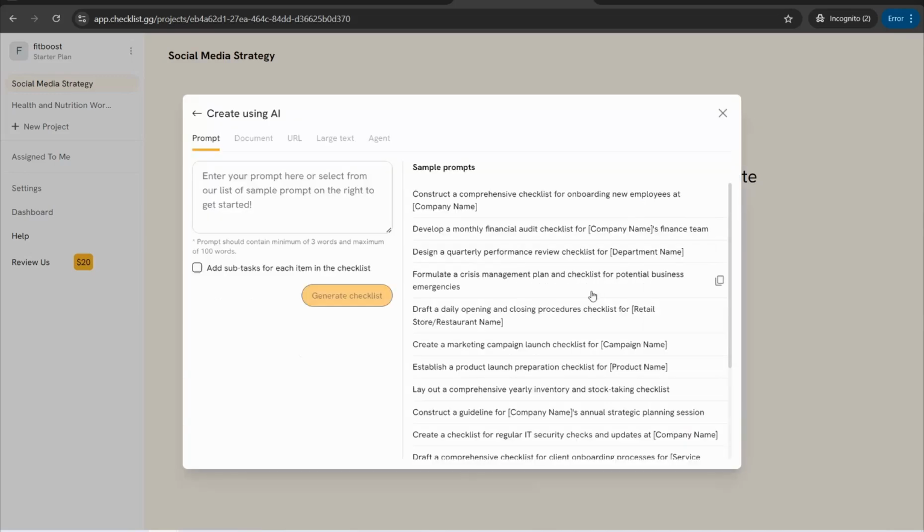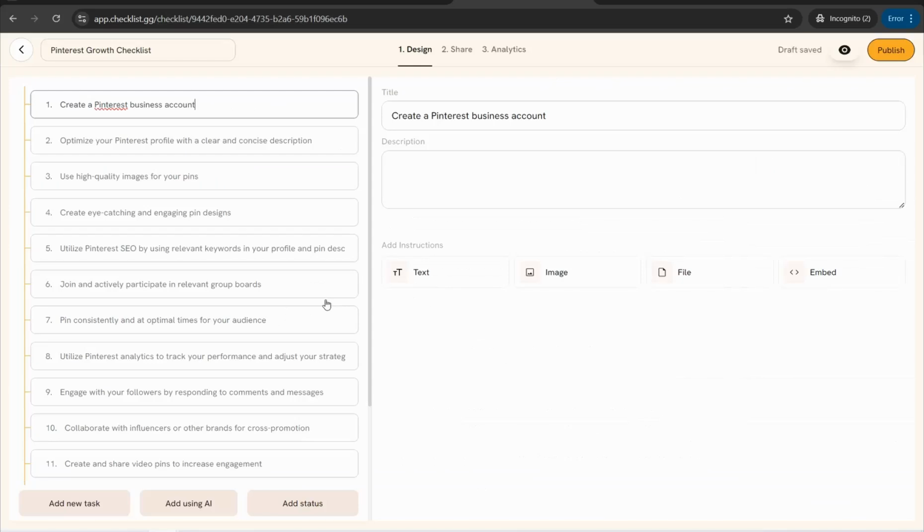Click over it and you can find some different sample prompts. Now we can ask this amazing tool to create a checklist about anything you want, whatever comes to my mind right now. How to grow faster and better on Pinterest. Here you can find this option, add subtasks for each item. So I leave it and click over this button, generate a checklist. Amazing, here you can find this checklist.